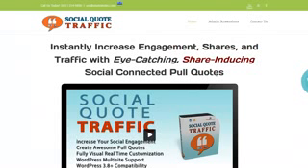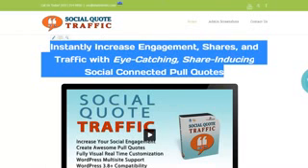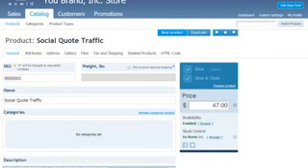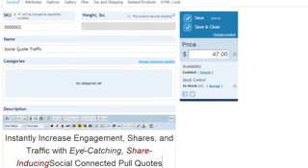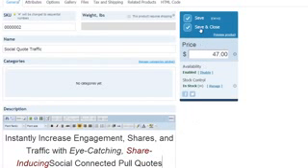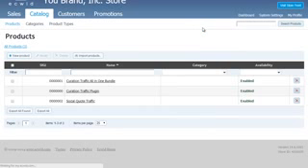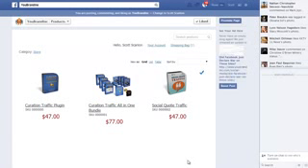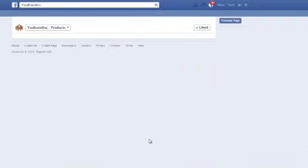So I'll go to Social Quote Traffic here and I will add this to the description. Okay, I wonder what that's going to look like. Well, we'll just save it and see what happens. Save and close. Let's look at the storefront and see whether or not that made it look funny.